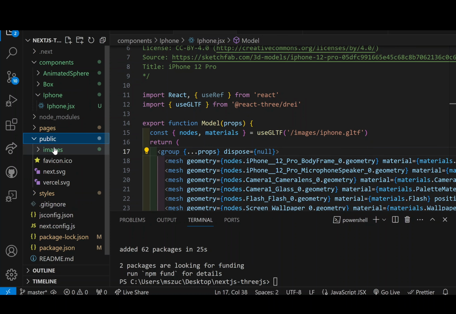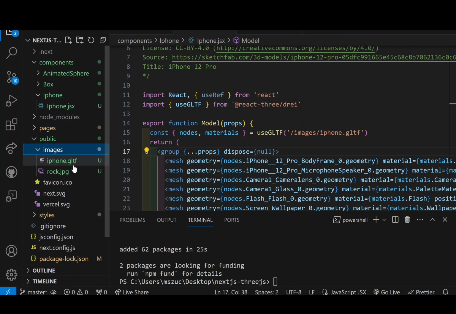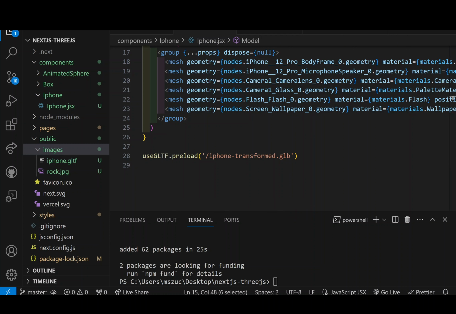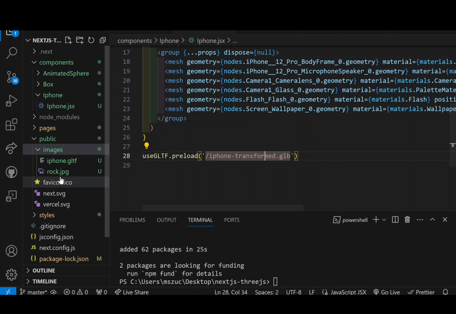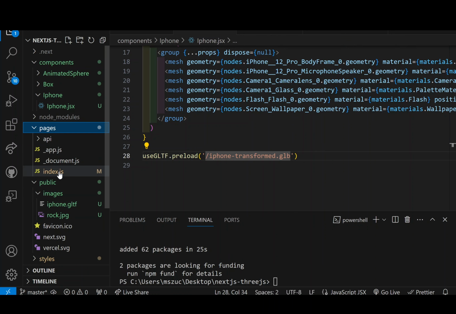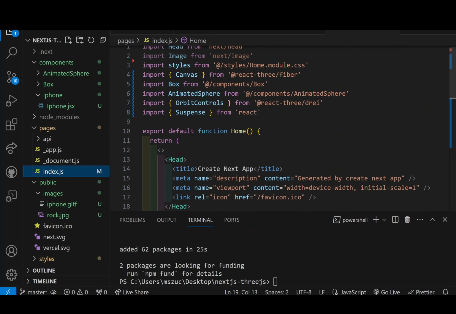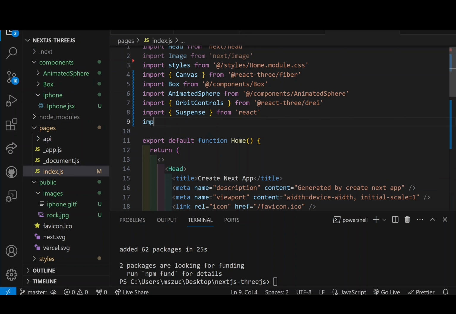Because right here in our public images, iPhone.gltf is right here. We have to make sure we spell it exactly correct. And I'm going to save it. Everything else looks correct. Now I can go back to my pages, index.js, and we are going to import this iPhone into our index.js. So I'm just going to say import iPhone.